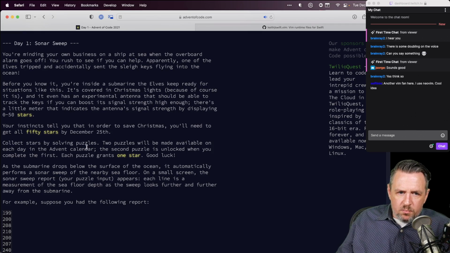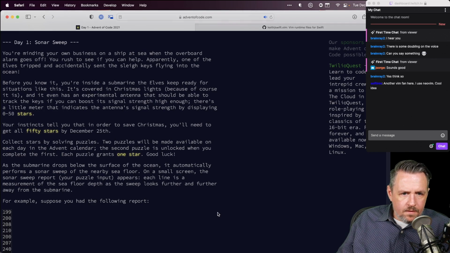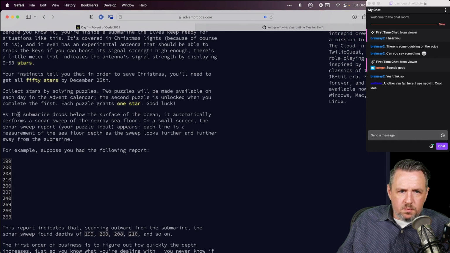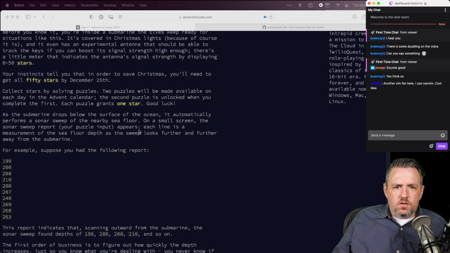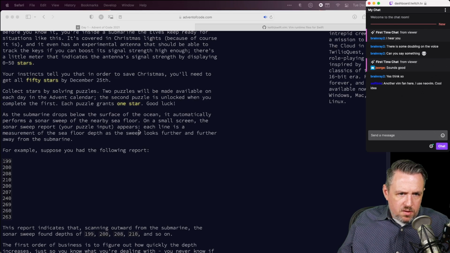Collect stars by solving puzzles. 2 puzzles will be made available on each day in the advent calendar. The second puzzle is unlocked when you complete the first. Each puzzle grants 1 star. Good luck. Okay, so as the submarine drops below the surface of the ocean, it automatically performs a sonar sweep of the nearby seafloor. On a small screen, the sonar sweep report, your puzzle input, appears.